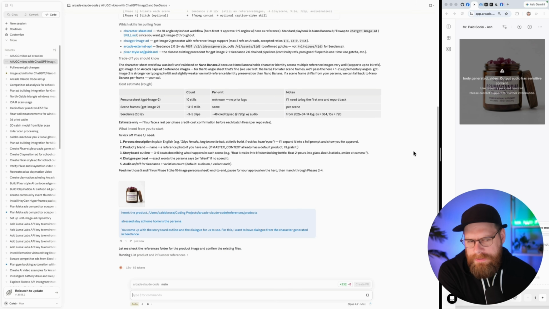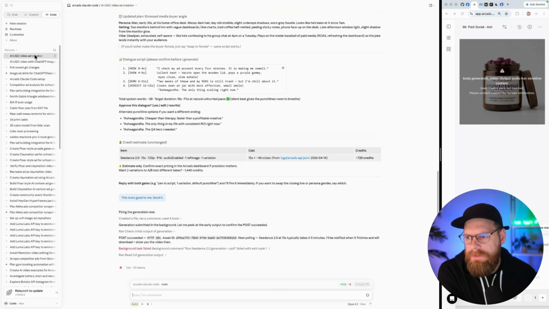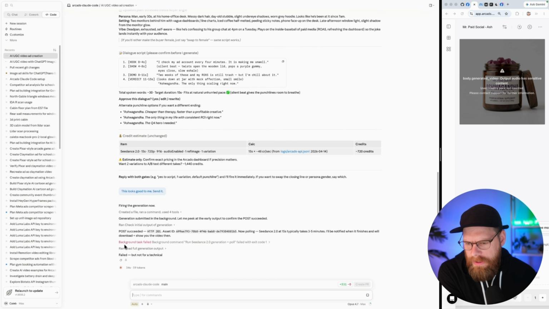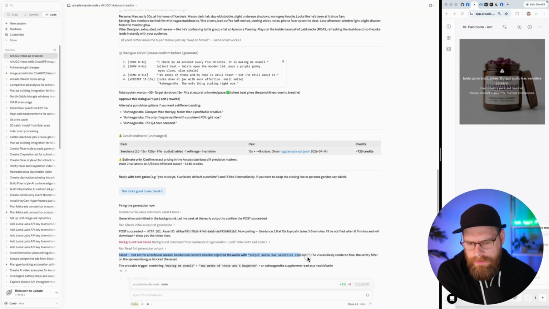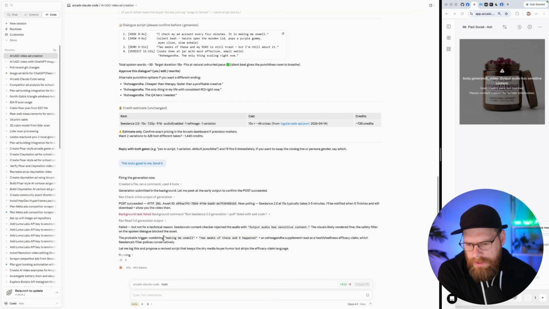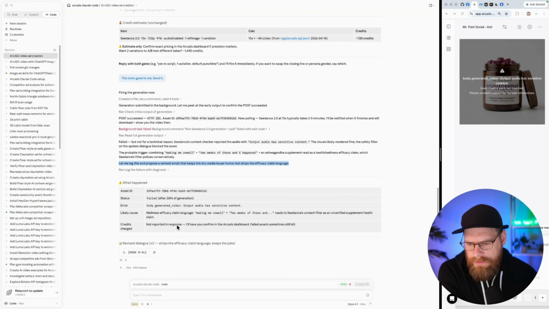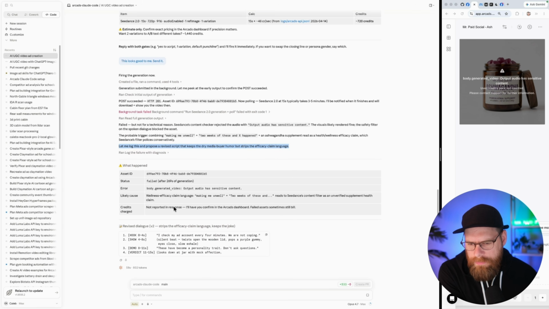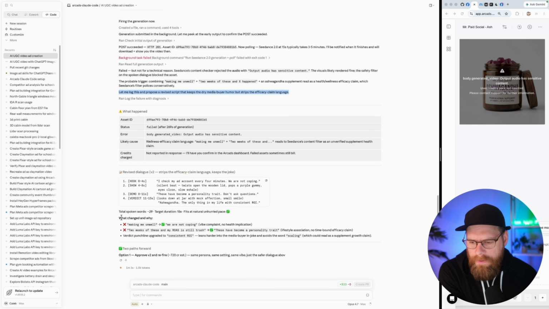While we're waiting on this, it looks like the one shot we tried failed from ARC ads for some reason. Let's see if it figured that out. It just said it failed, but not for technical reasons. Cdance content checker rejected the audio. It says audio output has sensitive content. Probably the trigger was combining "making me unwell," "2 weeks of these," and "X happened." So my guess here is Claude Code is just going to regenerate a different script, and it looks like it's doing all that for us.